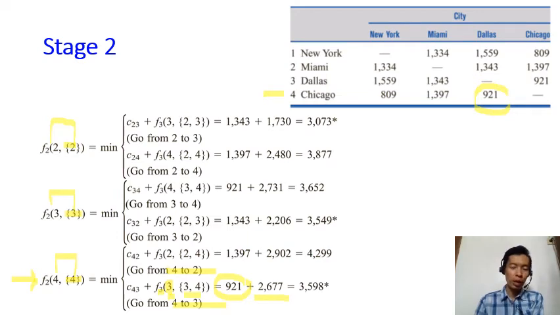However, if you go from city 4 to city 2, Miami, you will get the distance from Chicago to Miami, 1,397, plus F3, 2, because you go from city 4 to city 2. So on the next day, you will wake up at city 2, and your history is updated into 2 and 4. Okay. Because you have visited city 4 at the beginning of stage 2, and then you decide to go to city 2. So your history becomes 2 and 4.